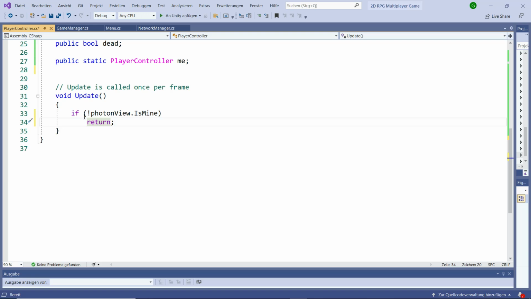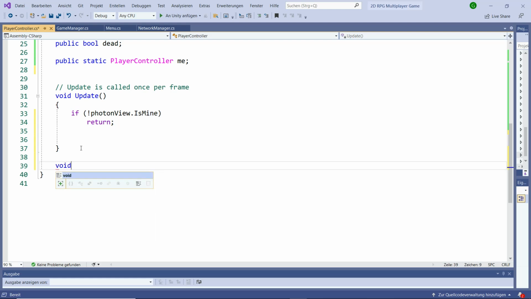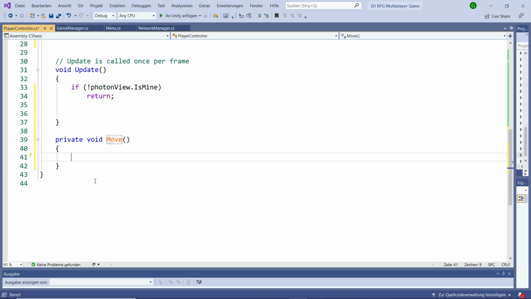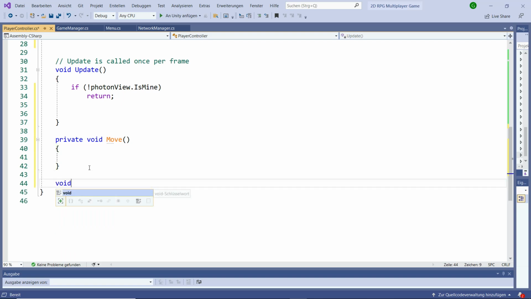So next we need to move the player, and also we want to attack. For that, let's make a function for the move, void move, and also we need a function for attack as well, void attack.